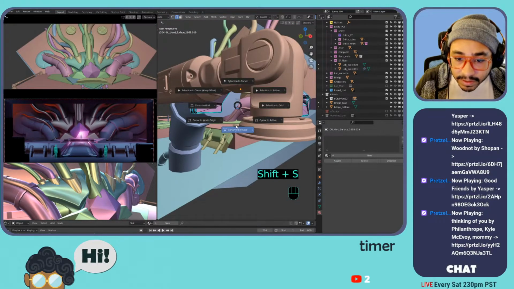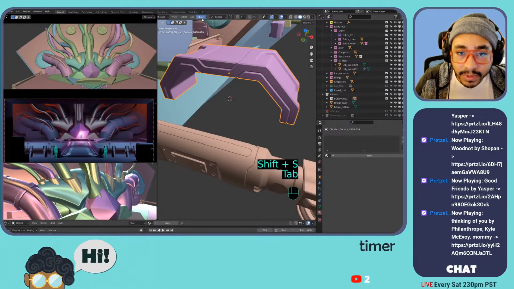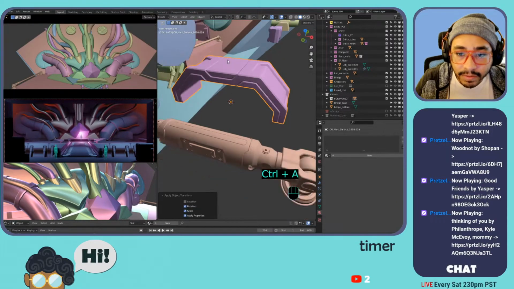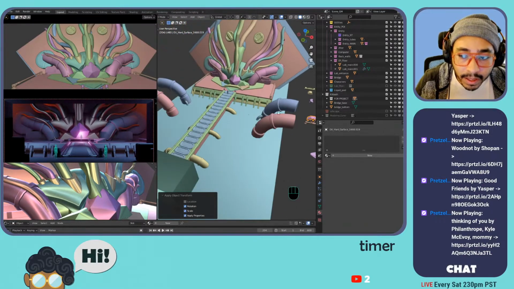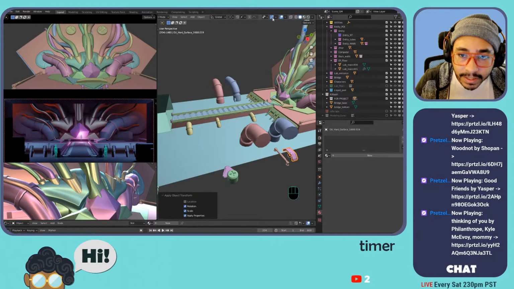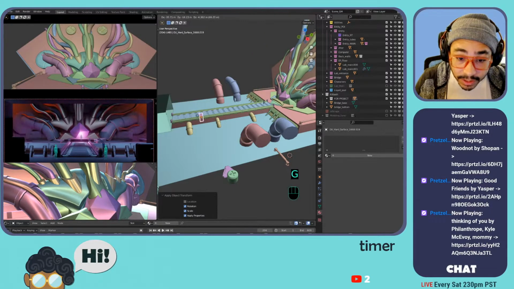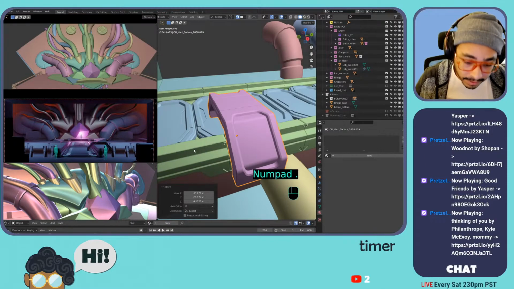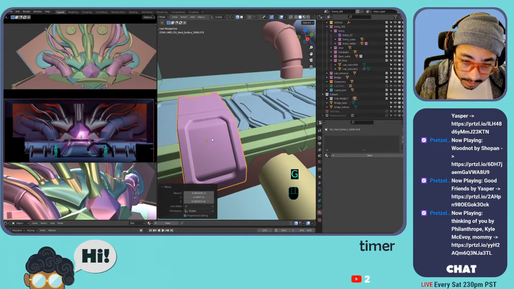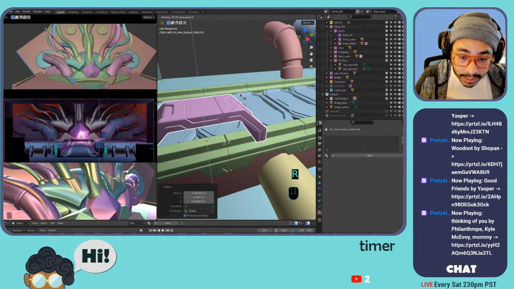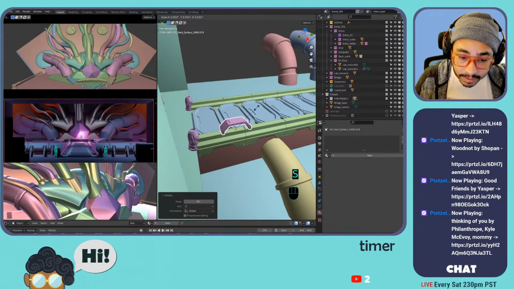Now I hit Shift S, cursor to selected. It's in the center, and then we put the origin there. Set origin to 3D cursor. Control A, rotation and scale. We will now hit the snapping tool. Make sure it's on face, center, move and rotate, align to rotation target. Let's go. There we go. Nice and good. We'll rotate it. Beautiful. We'll scale it down.